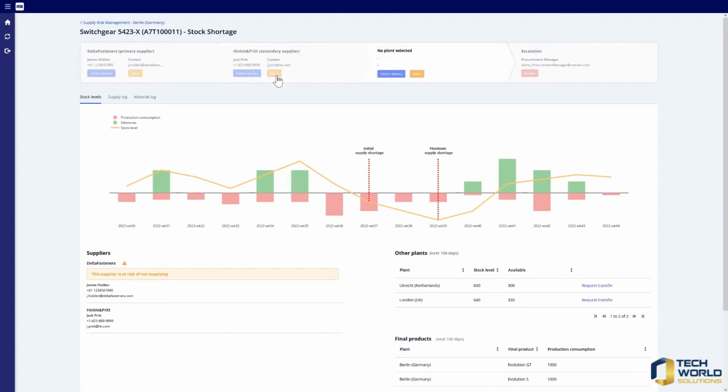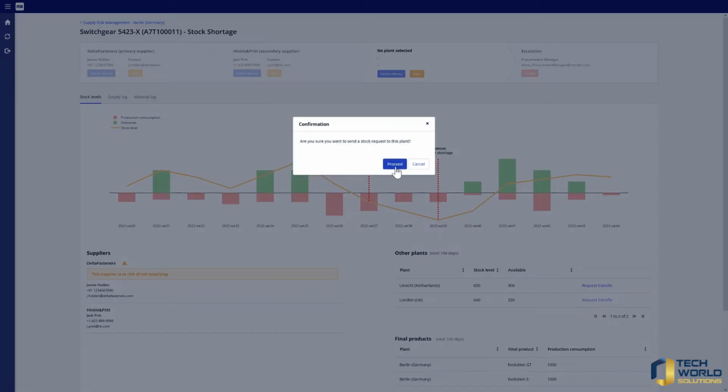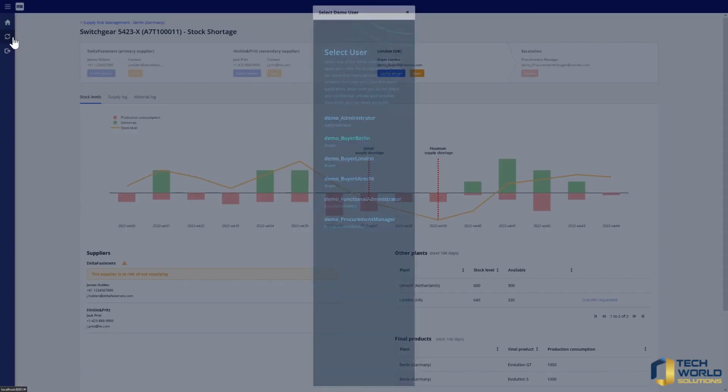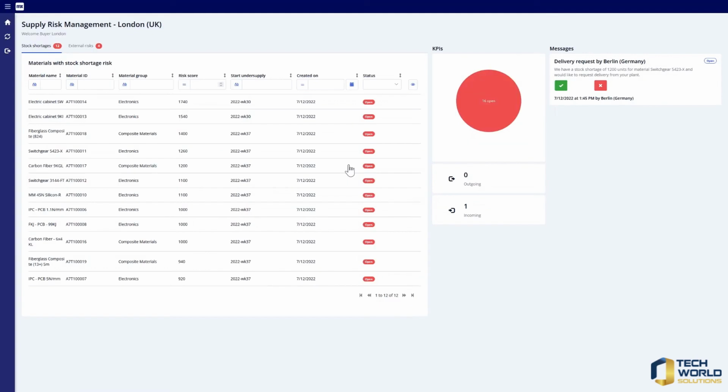The next step is contacting the buyer of another plant to inquire about transferring some of their available supply of this material. Go to the Other Plants overview and select Request Transfer for Plant London and confirm. Switch to Buyer London. On their dashboard, they have an overview of all delivery requests under Messages. There is a new delivery request from Plant Berlin, the one we just created by requesting a transfer. Buyer London now has the option to accept or decline the request. If Buyer London accepts, the Buyer Berlin could select Confirm Delivery to close the stock shortage risk.